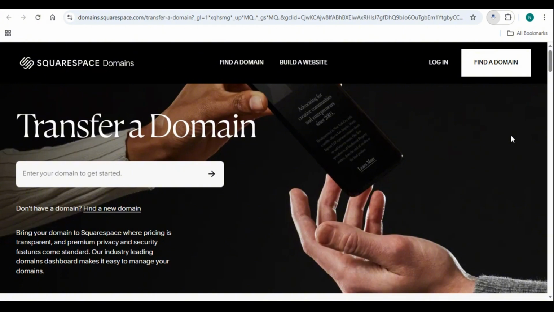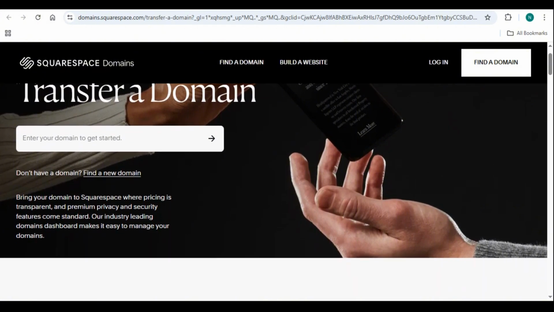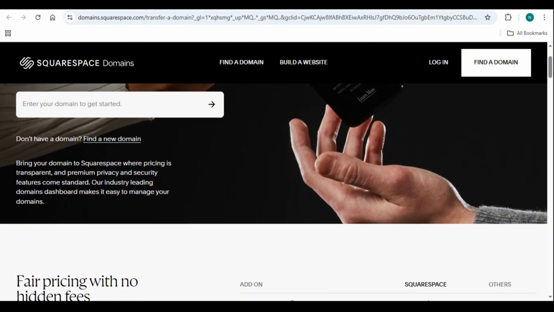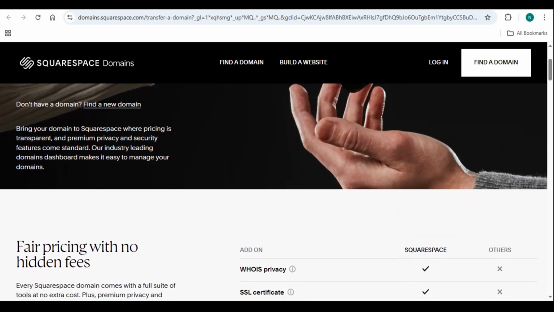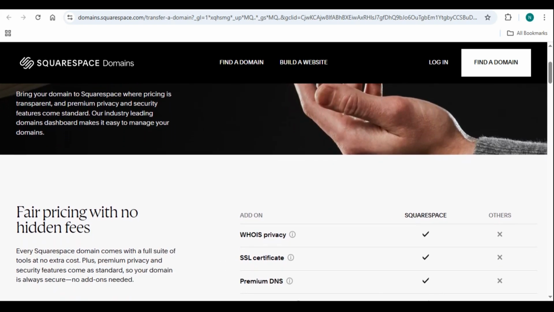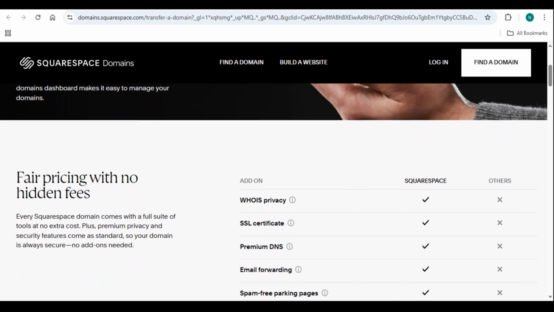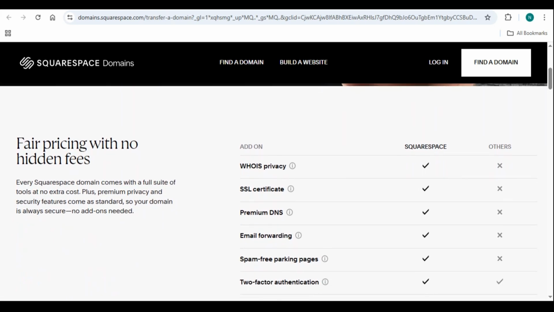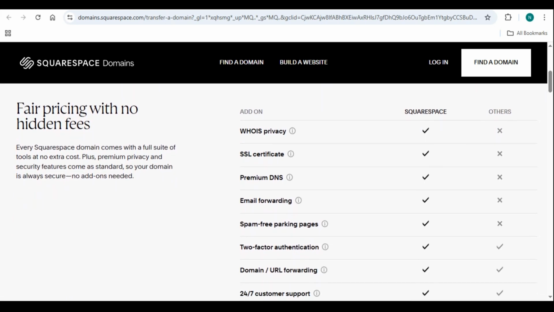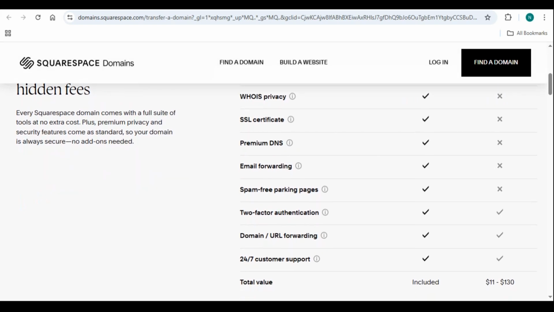Steps: 1. Go to Settings, Advanced. Import or export in your Squarespace dashboard. 2. Click Export. 3. Choose the WordPress option when prompted. This exports a .xml file. 4. Download the file to your computer.